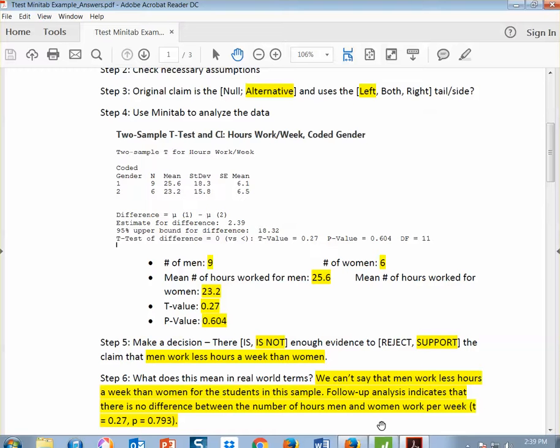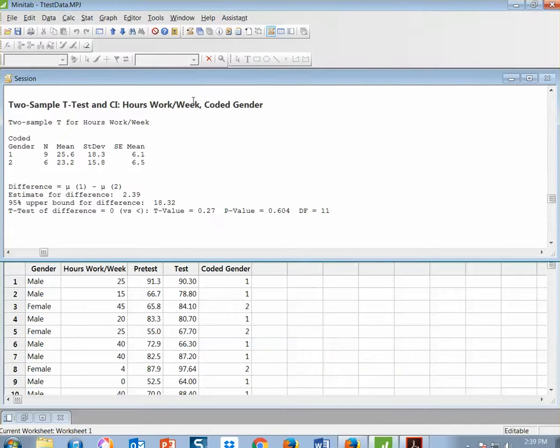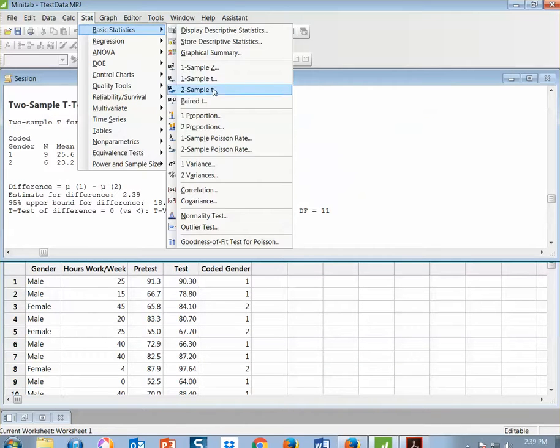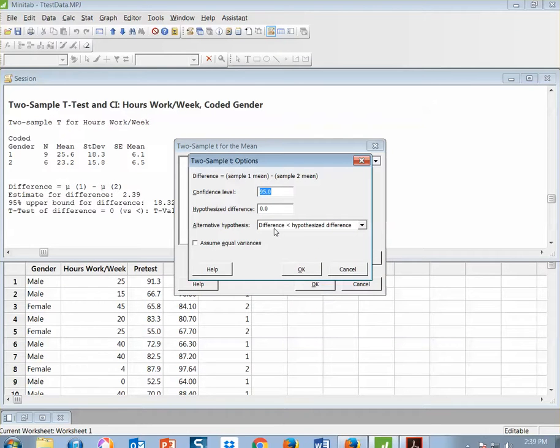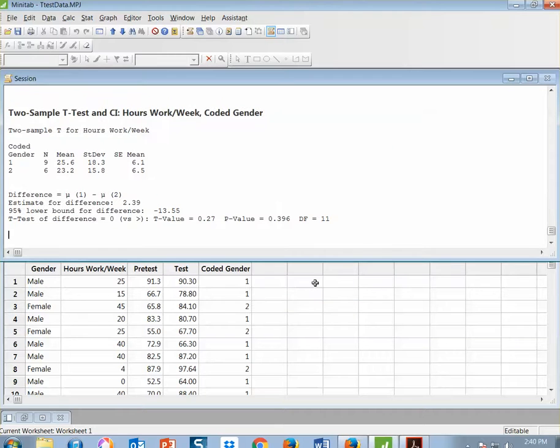So what you would do next is say, let's check and see if either there's a difference or if they're greater than. So we're going to come back here and do the follow-up. The follow-up is Stat, Basic Statistics, 2-Sample t. This time we leave all of this the same, but in Options, instead of the difference being less than, we're going to say the difference is greater than. So we're saying that men work more than women. Click OK. Click OK.